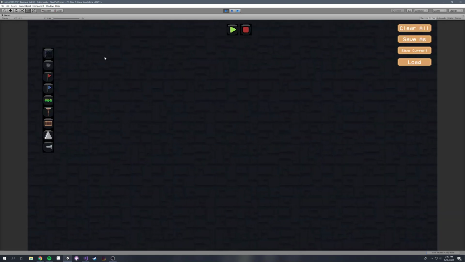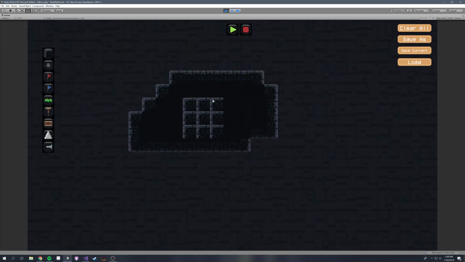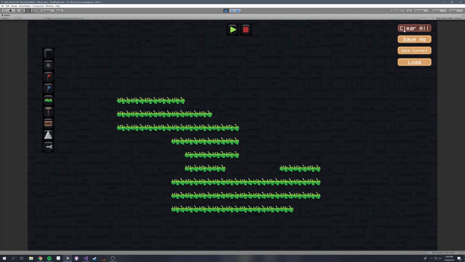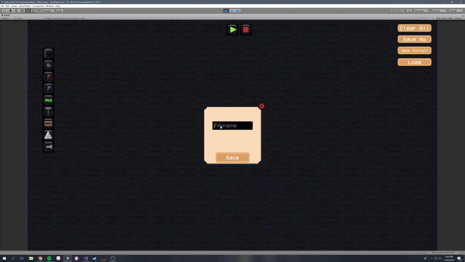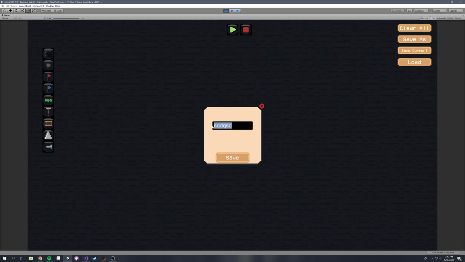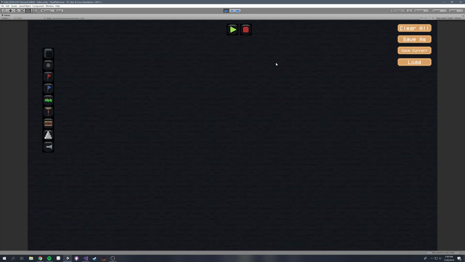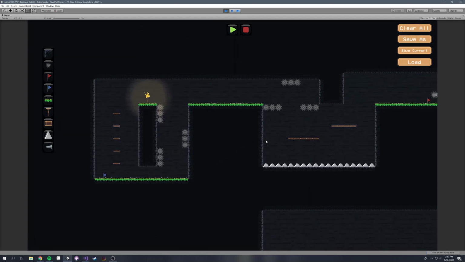So as you can see, the UI here changed around a little bit. So first of all, we've got this clear all button, which just deletes any blocks that are in the level. Next we've got the save as button, which allows you to enter a file name here and save it. Save current saves the current level if you have one open, which is not the case at the moment. And load lets you load any level that you have saved previously.